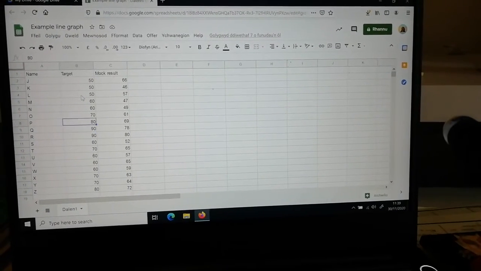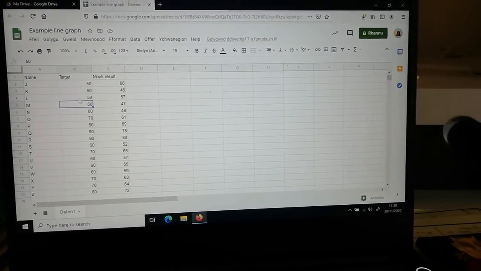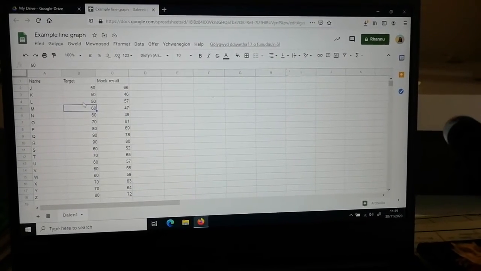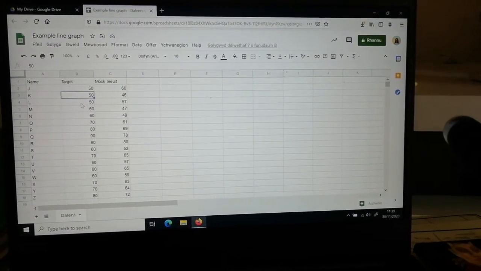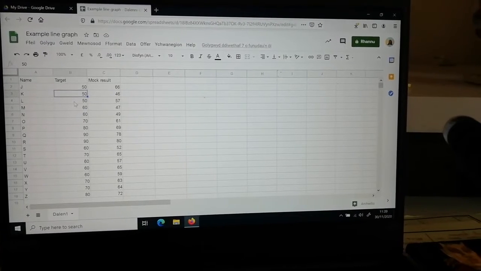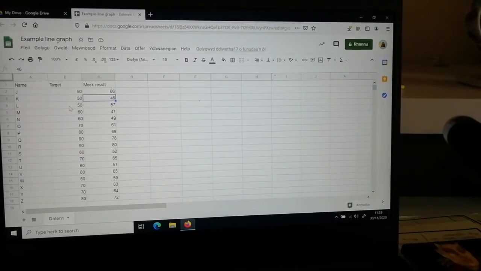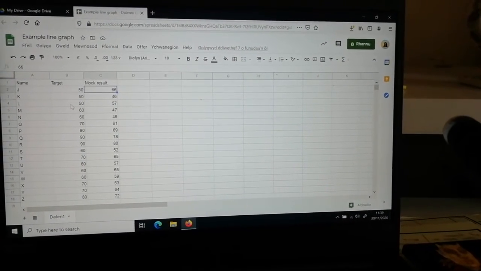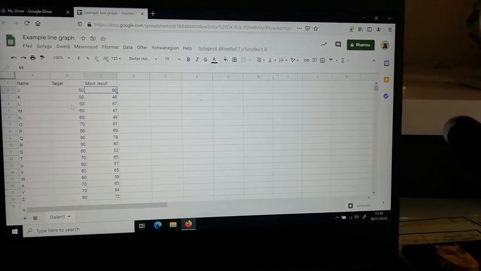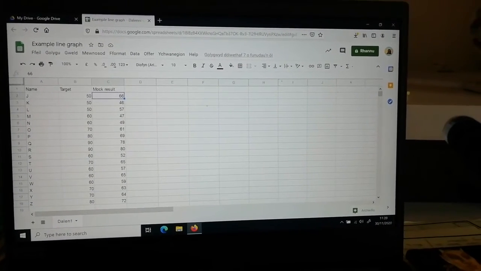You might want to make the targets higher for each grade. You might want to put 55 if it's a D. It's up to you. I've just used that as a base marker. And then the mock result is a percentage as well. So you've got the 3 columns of data there.